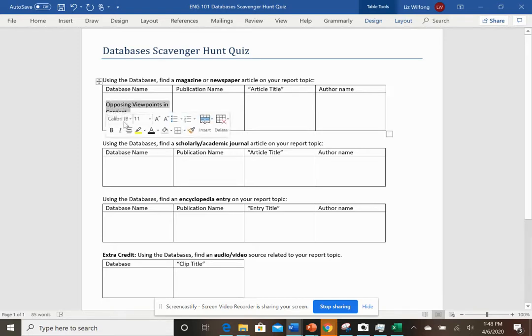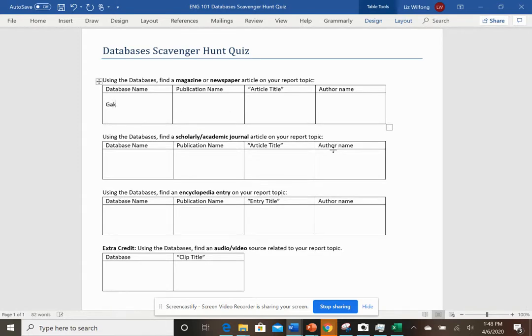If you put just Gale or EBSCOhost in there because you did the power search, like, oh, I did a Gale power search, I won't give you credit for that, because it doesn't tell me what database it actually came from. It's like saying I found my website through Google. Well, no kidding, but it doesn't actually get us to the source. So where it says publication, what I want to know is what magazine or newspaper did it come from?